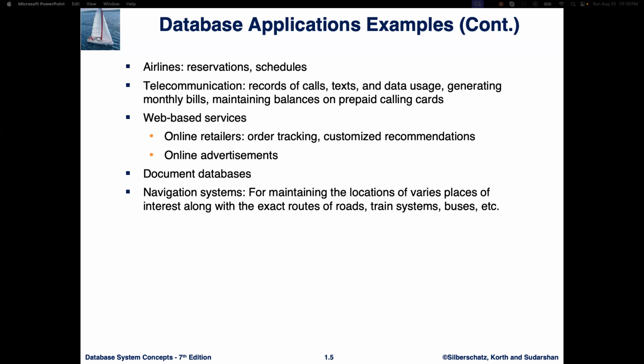Web-based services. The rise of the internet has led to a significant increase in web-based services that rely heavily on databases. Let's explore a few examples. Online retailers like e-commerce platforms such as Amazon use databases to track orders, manage inventory, and provide customized recommendations based on customer browsing and purchasing history. This helps in personalizing the shopping experience and improving customer satisfaction.